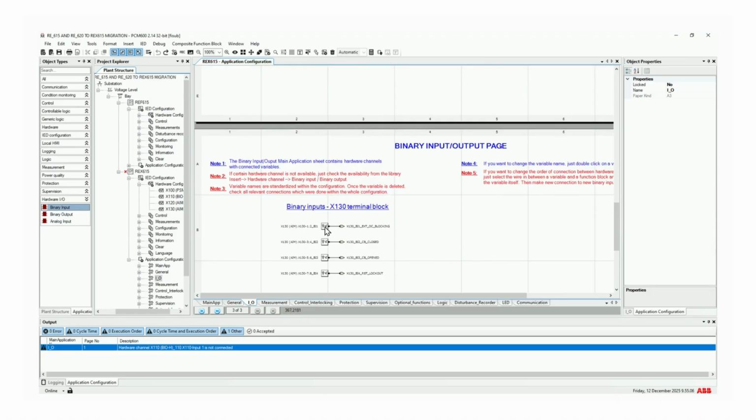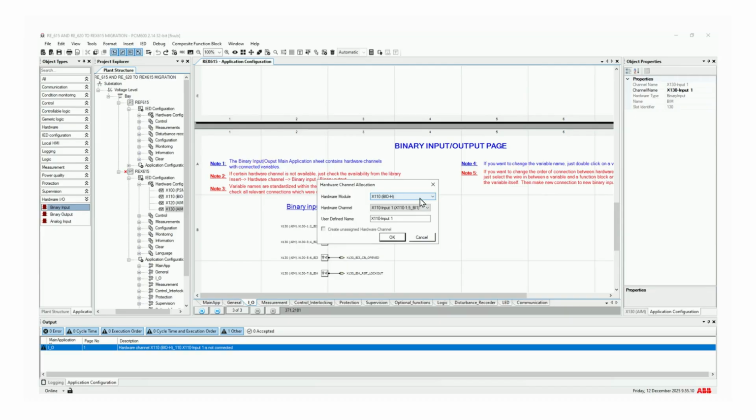To be allocated, click on the icon and select Allocate option, then make appropriate hardware module and BIBO selection. Click OK to allocate. Similarly, it can be reallocated to correct selection.